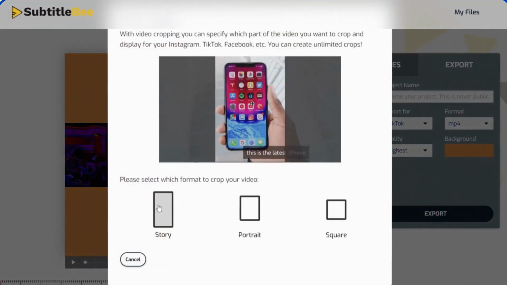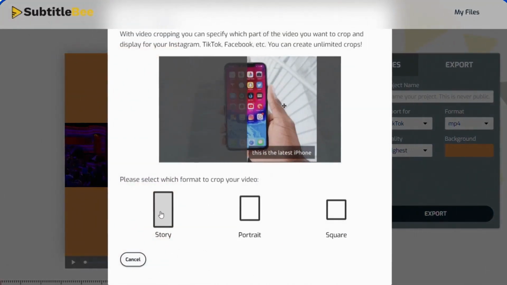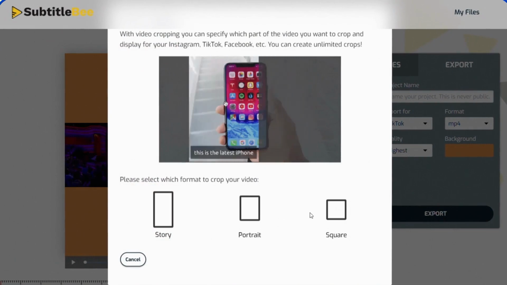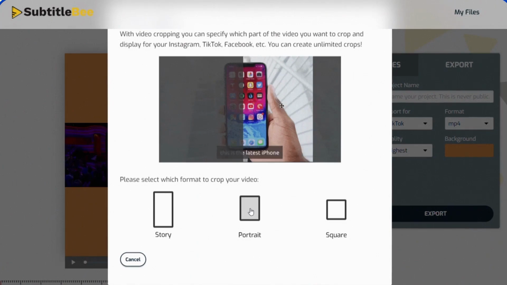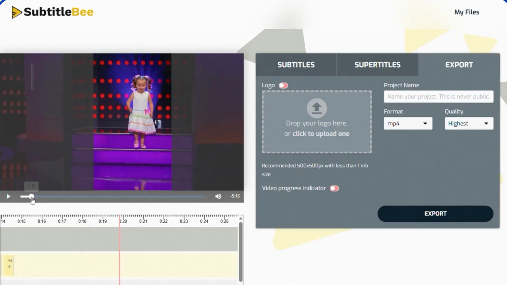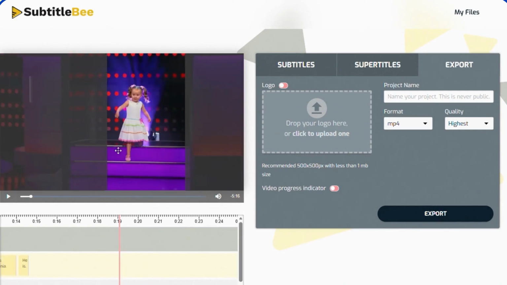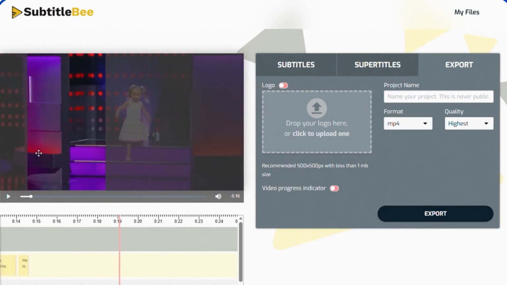For YouTube Shorts, TikTok, and Instagram Reels, pick Story. For square Instagram posts, choose Square. For LinkedIn feed videos, choose Portrait. Use the scale to adjust how much of the video fills the frame. Click and drag to position the subject where you want it.